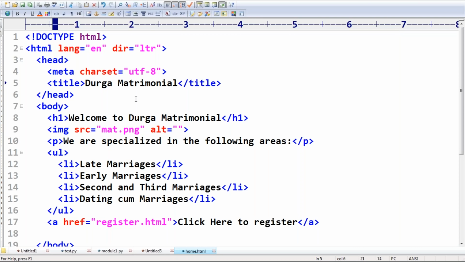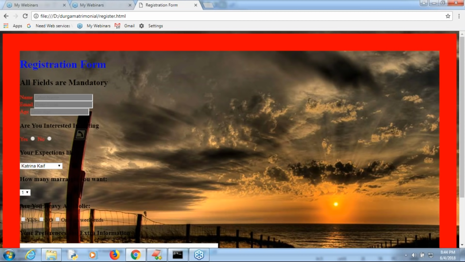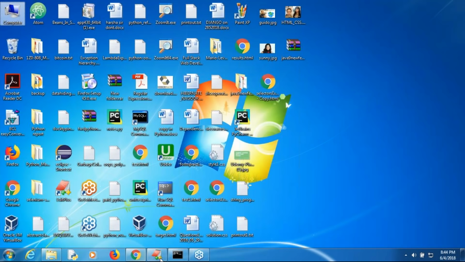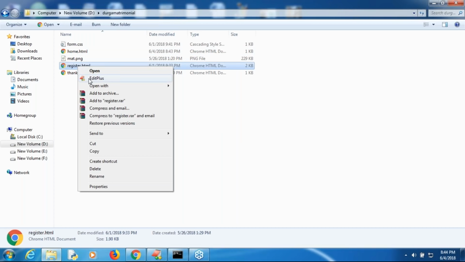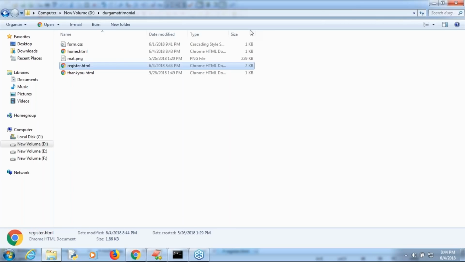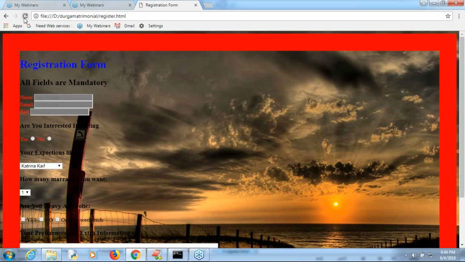Oh, the CSS file I included in that page is the problem. One minute. I don't want to use that CSS in register.html. At last we will use that. Okay, now here, can you please have a look?